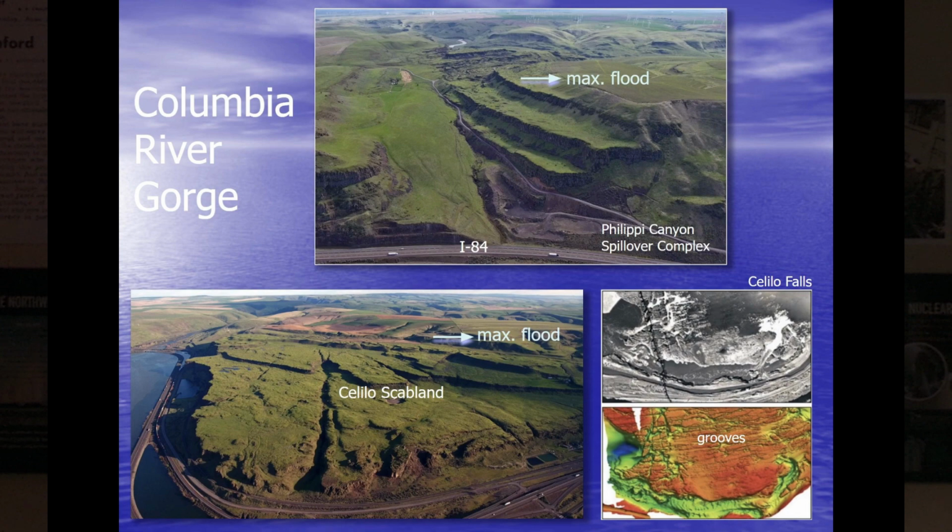And you can see they're parallel, deep grooves, very similar to what we see behind Dry Falls. So these are all flood features, scabland features that are actually still visible in the gorge. You just have to get up high or use scuba gear to actually see them.